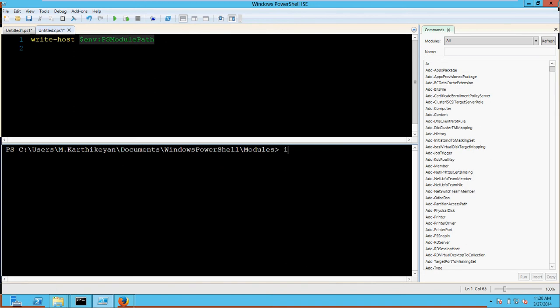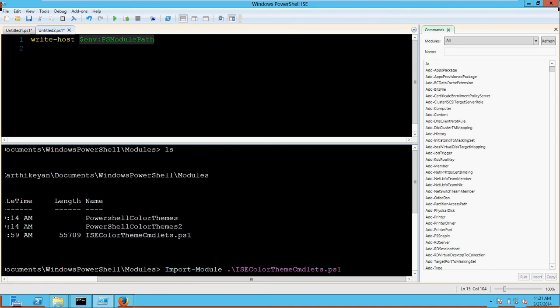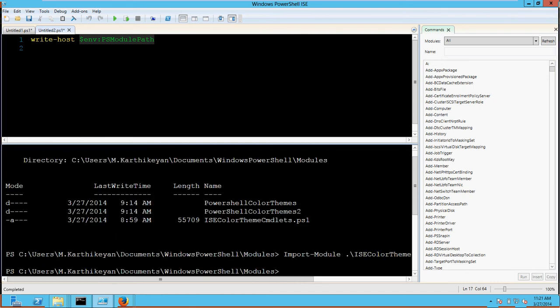So let me go to the modules folder. Now I'm going to import the theme. Import module. Check LS. That's it. Import module. It takes some more time. Yeah, that's good. So I'm importing this ISE color theme cmdlets.ps1 as a module. Now it's imported.